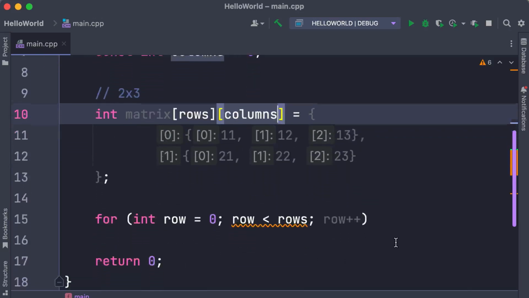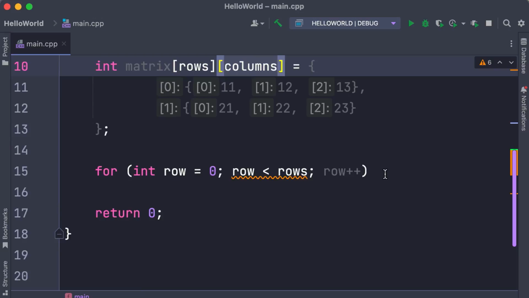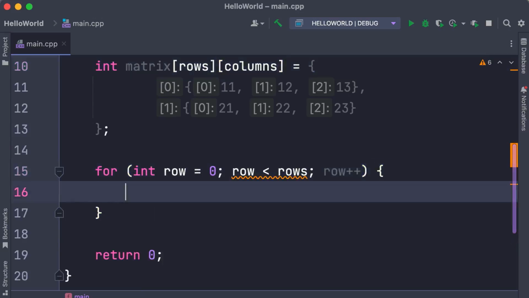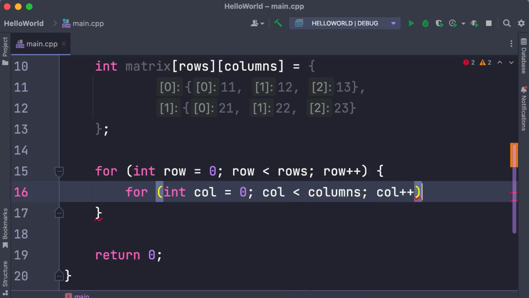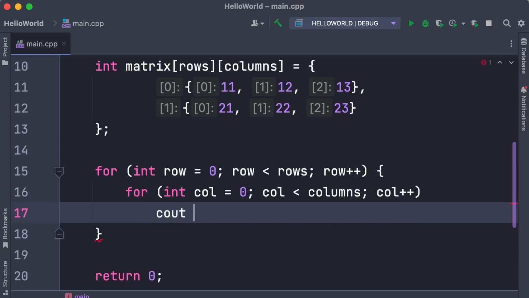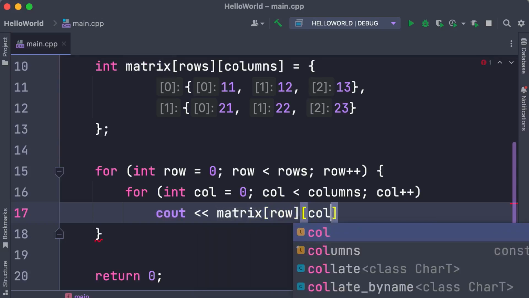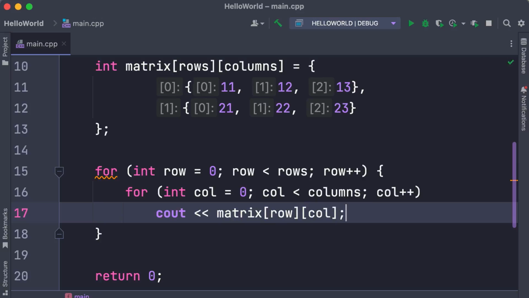Okay. So we have a matrix. Now this is our outer loop. Here we need an inner loop. So for int col, we set it to 0 while it's less than columns, then we do col plus plus. And over here, to access individual elements, we need 2 indexes. So matrix of row and column. This is how we can access individual elements in a multi-dimensional array.